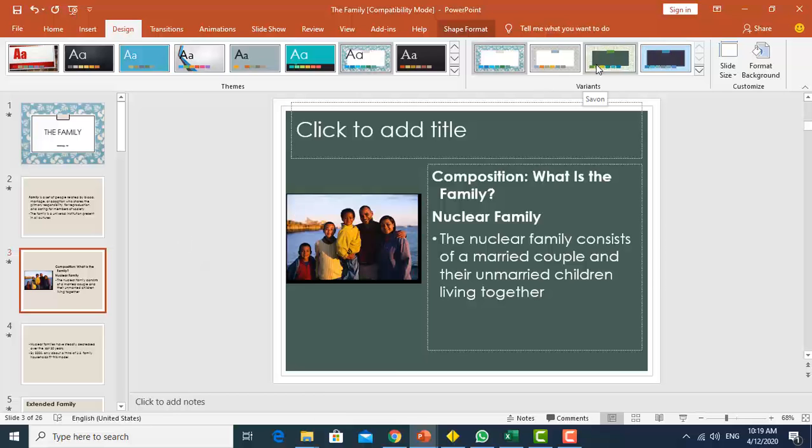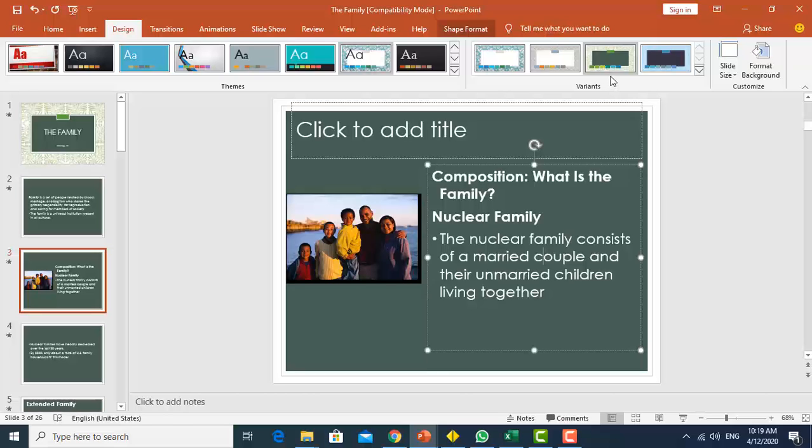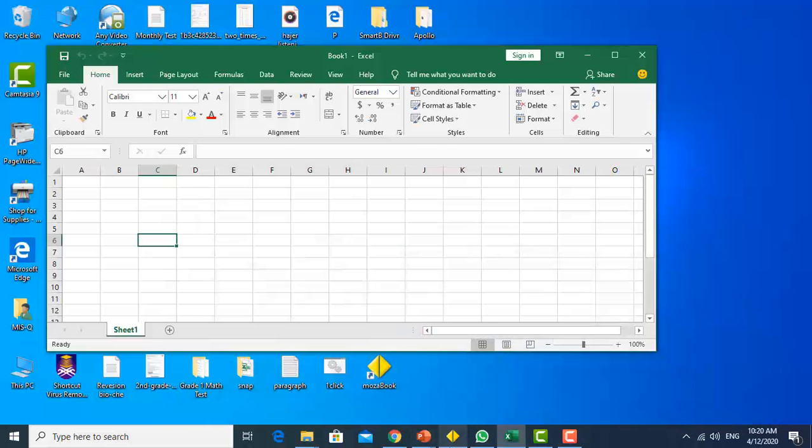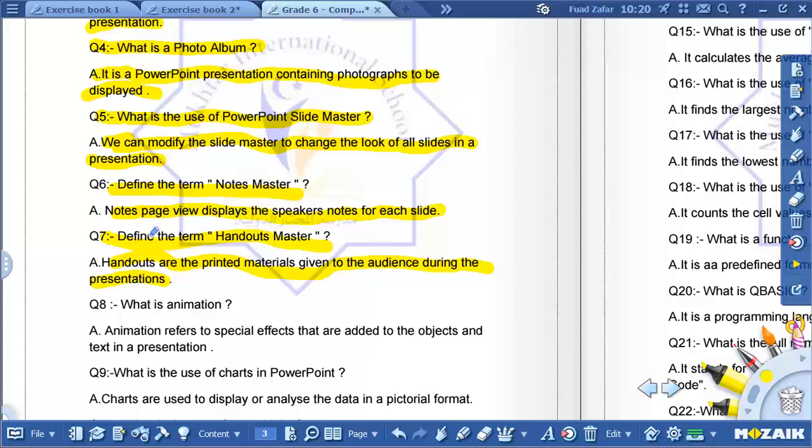That means you can give it to the people who are there for your presentation, so they can go through it and have an idea about what presentation you are going to give. So, define the term handout master. Handouts are the printed materials given to the audience. The audience are the people who are there, watching your presentation.